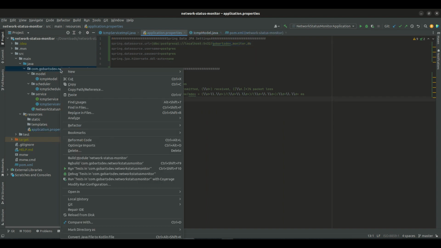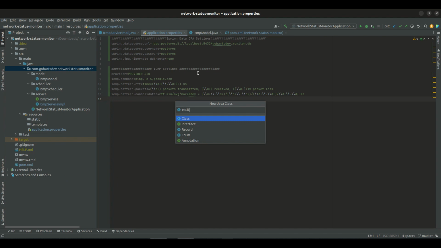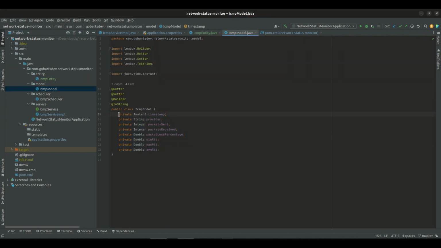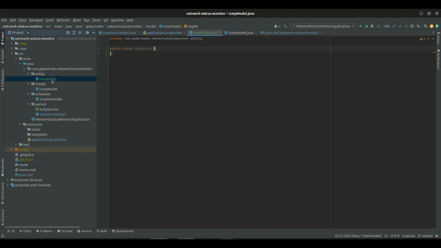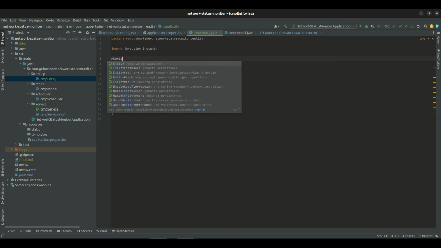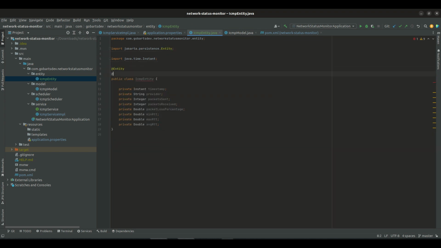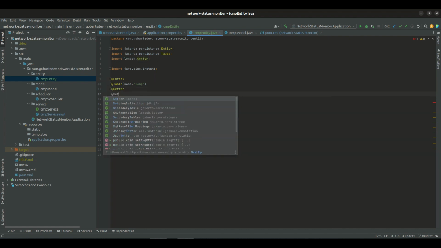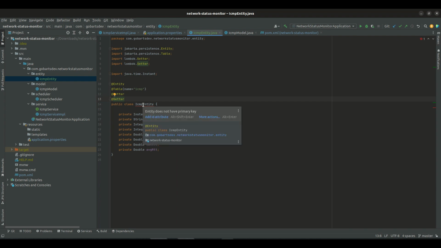Next, let's create our entity class in the entity package. Okay, I can copy the properties from the ICMP model, and we can annotate it with @Entity. Then we also need the table name. I will name it ICMP, and let's add the getters and setters as well.